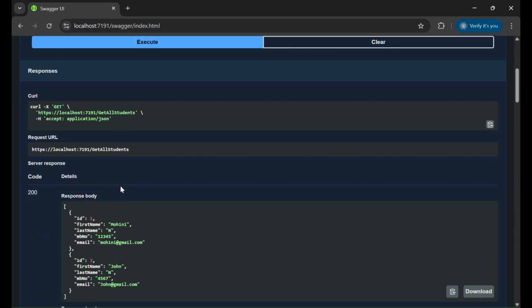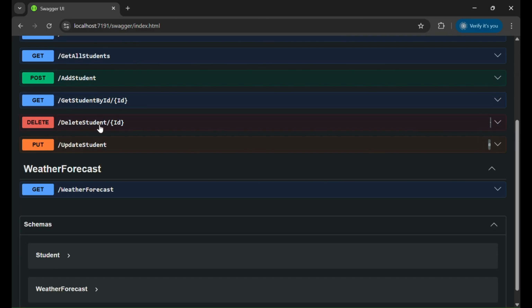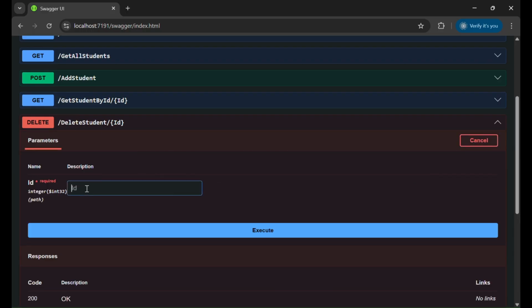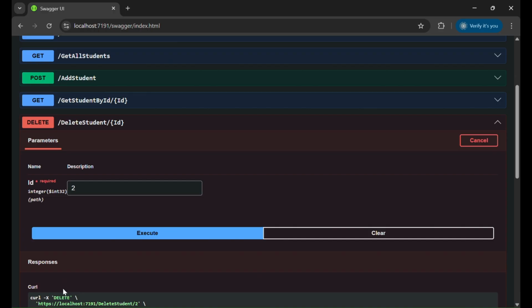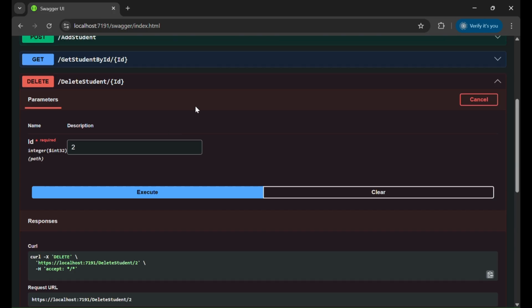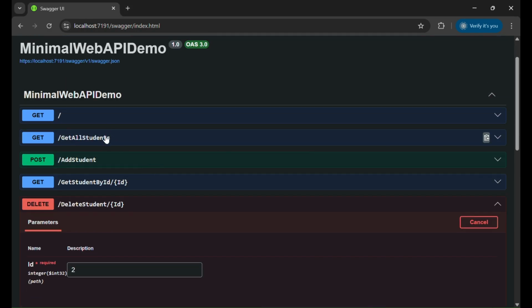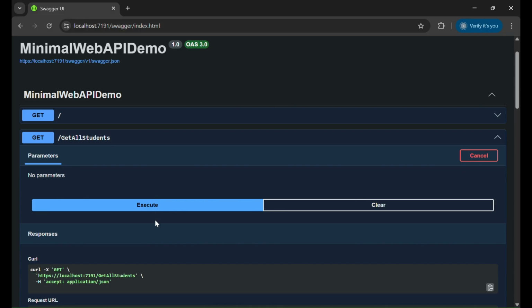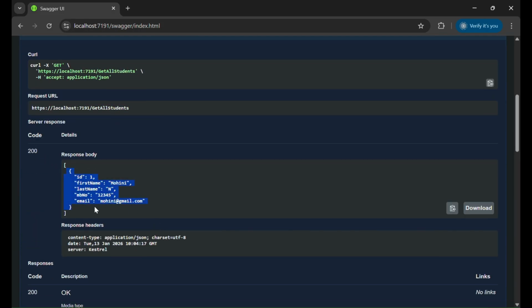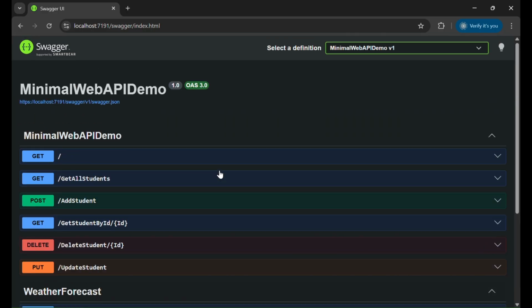Now lastly, let's test the Delete API. Two. We got success here also. And now let's test it. I'll run Get All Students again. Okay, now our student got deleted. So all four APIs are working fine. So this was all CRUD operations with minimal web APIs.